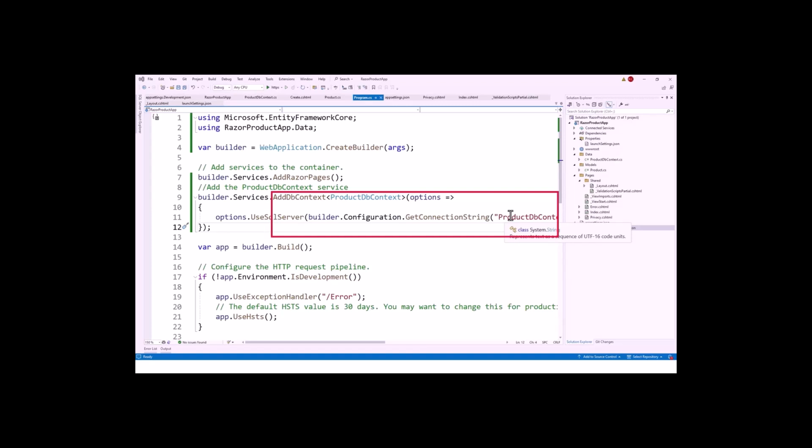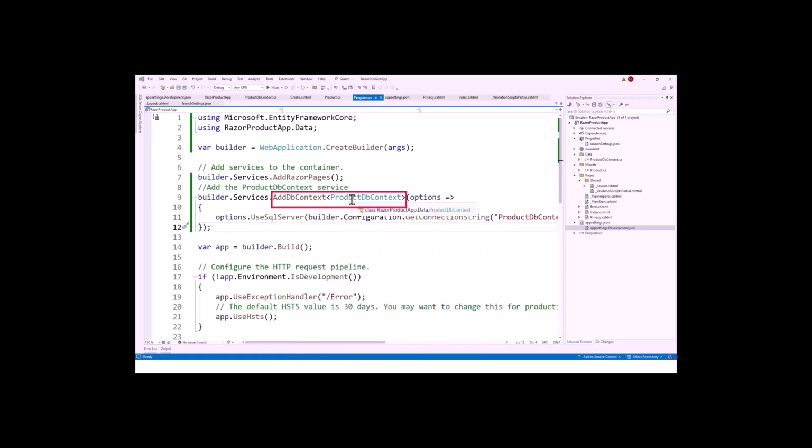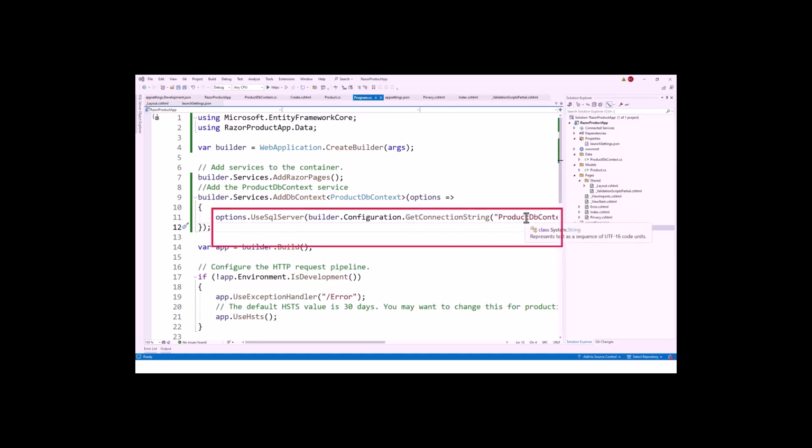And let's break down this method call. AddDbContext on ProductDbContext specifies the type of database context. In this case, it is the product DB context to be added to the DI container. And this entire line of code configures the database provider and connection string for the database context.